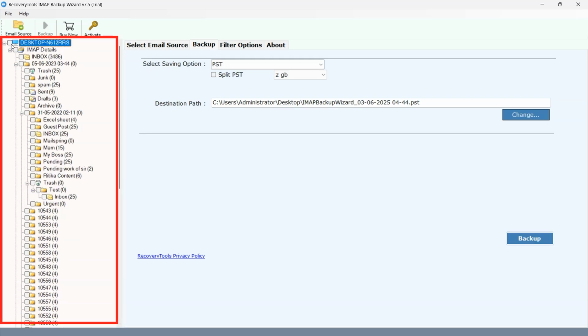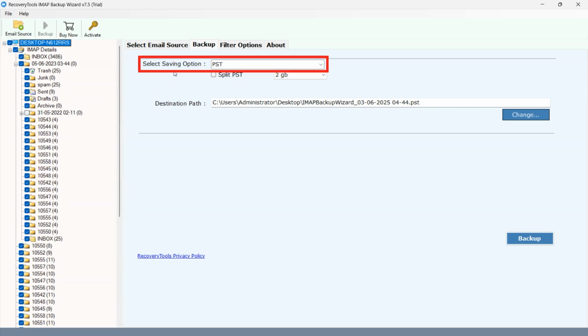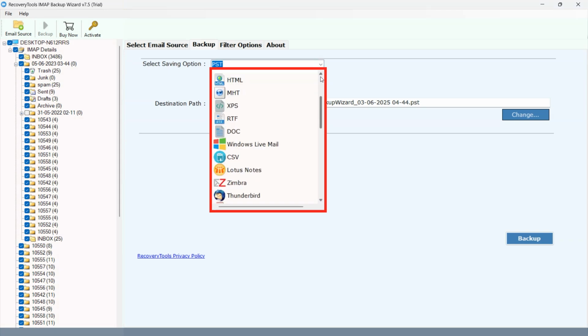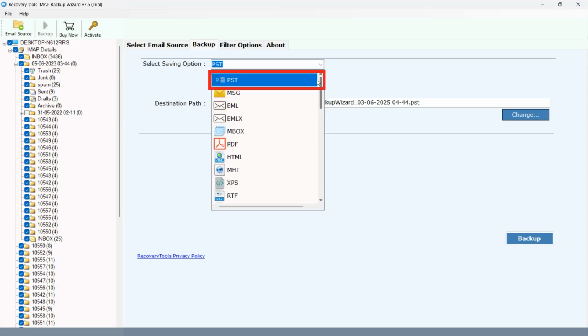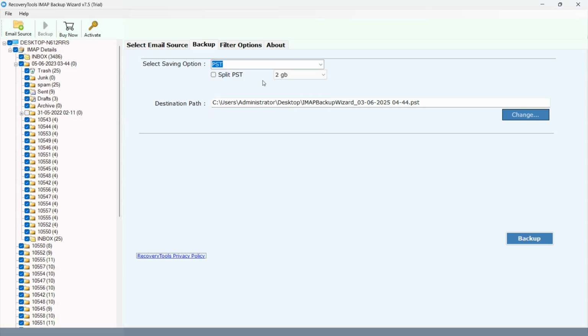Select or deselect folders for backup using the checkbox in the panel on the left. Select Saving option allows the user to choose a saving method. They can choose from a variety of saving choices. Let's select PSD option for this tutorial.